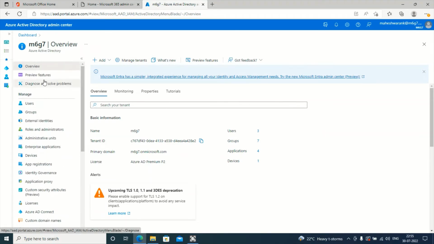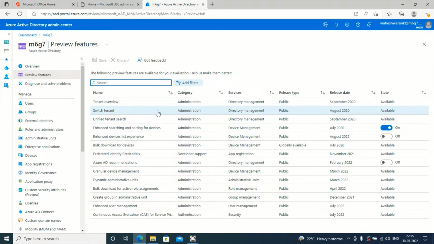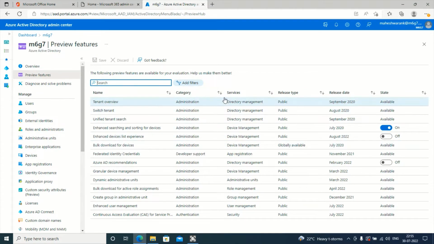So here you can find the preview features. What are the preview features? They are making them available on this Azure on a day-to-day basis, and monthly, yearly they are releasing these new features. Microsoft keeps working on this cloud platform and implementing new things every day. So they are making these changes.